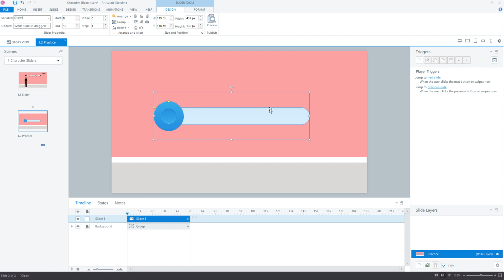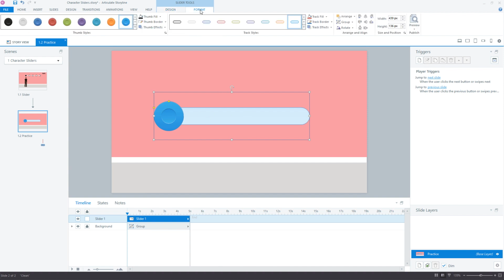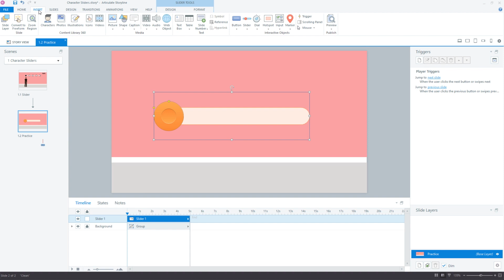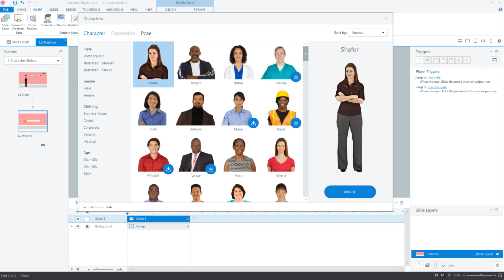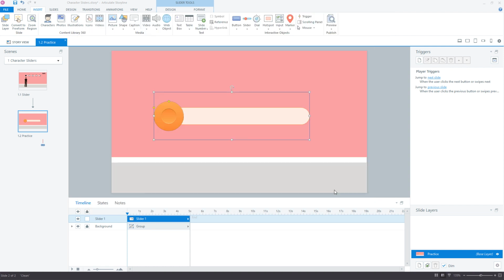So to change the thumb, which is this blue part right here, or the track, we can use the Format tab and we can choose different styles, right? So that's really simple. But we could also replace them with images. Now, if we wanted to replace this with a character, we can't swap a character out exactly from within the Content Library. We actually have to save the character as a graphic first, and then we can bring that character in. So I'll just grab Schaefer right here.